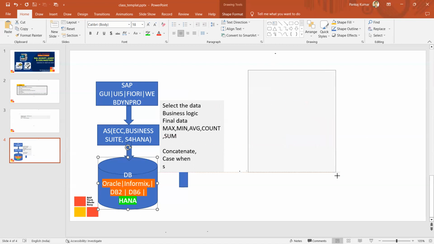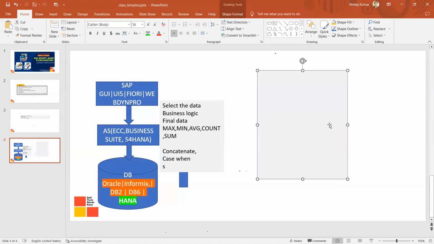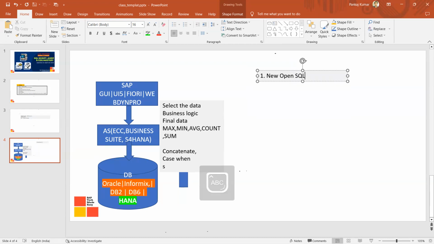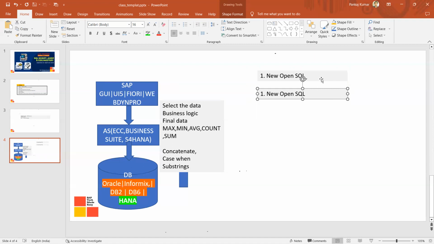So what are the different code pushdown techniques we have? One is the new OpenSQL, where you have so many functionalities, including max, meaning aggregate functions, and what we just discussed: concatenate, case and when, substring functions. There are hundreds of inbuilt functions, and you can use those in your new OpenSQL. This is one code pushdown technique, a very powerful one.